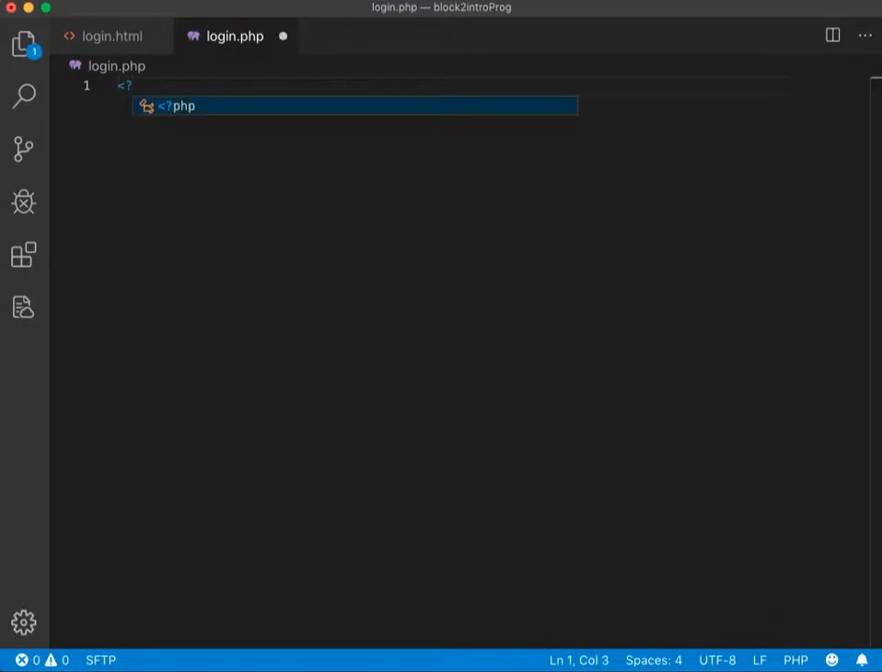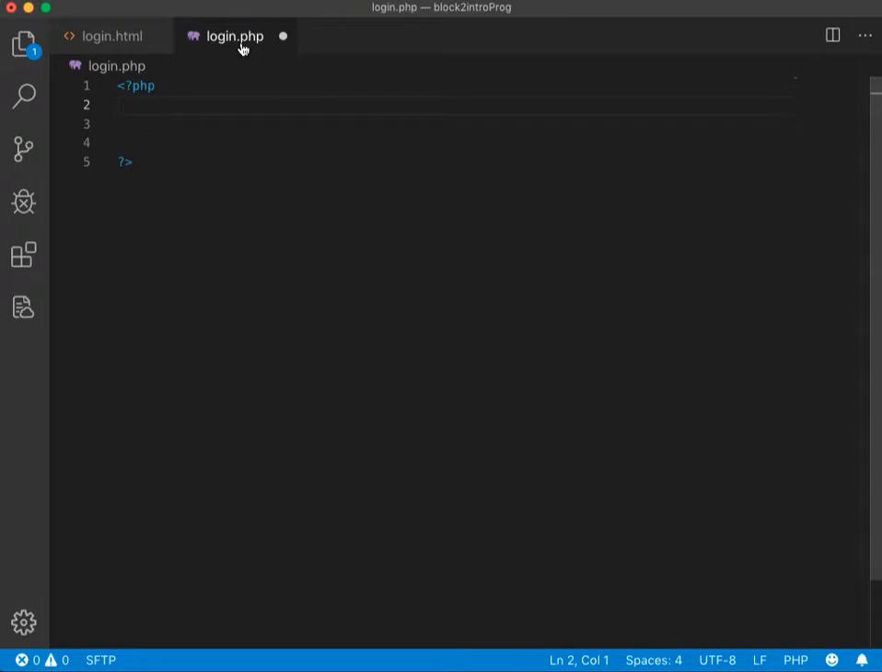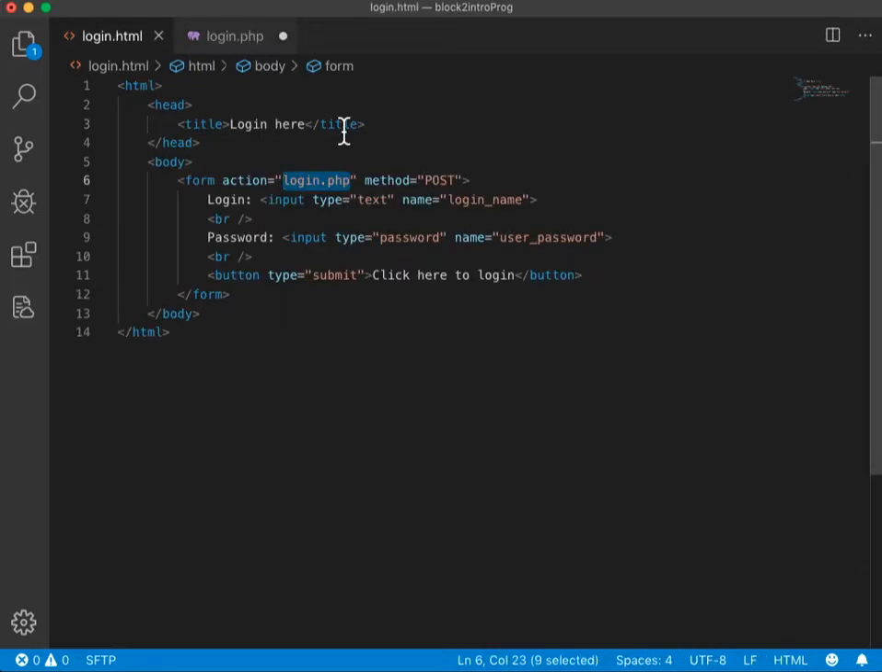So in login.php, I'm going to start a fairly simple process here where I'm actually going to get the variables that I just sent from the form. So if you imagine that this is step 1, I click submit, and this then begins step 2. Pretty straightforward. So the first thing I need to do is grab the variables that we just sent, okay? So let's see, the first one is login name, okay?